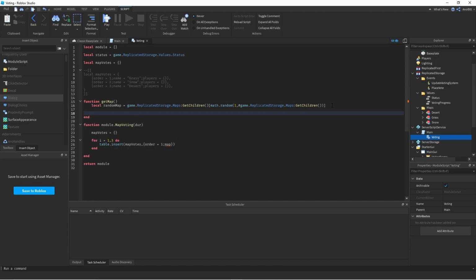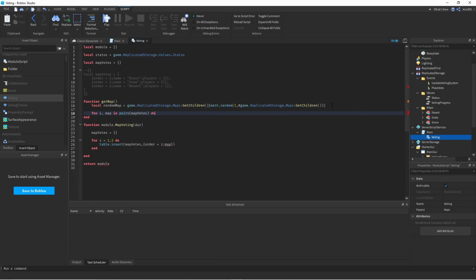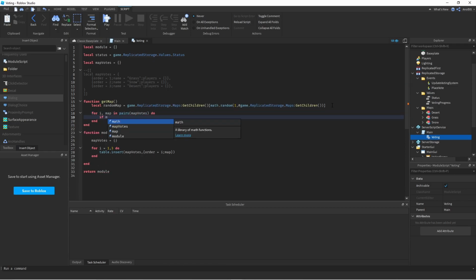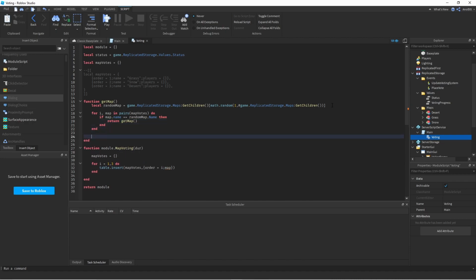Next up, what we'll add is a for loop. So we'll say for i, map, so map will be the v. We'll make an in pairs loop from the map votes table. So we're going to say if map.Name is actually equal to the random map.Name, if it is, then we will return getMap right here. Else, if it's not, then we will return the random map.Name for it.